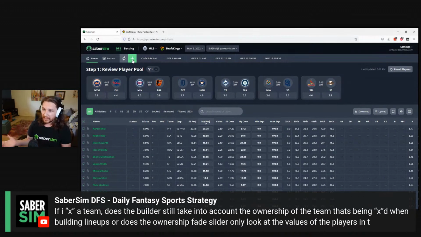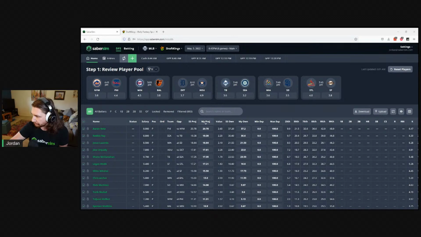But in terms of the calculation that's being used, the player's ownership projection is compared to the average ownership at that position for the entire pool, regardless of what players are in your pool. So I wouldn't worry too much about that. So, good question.